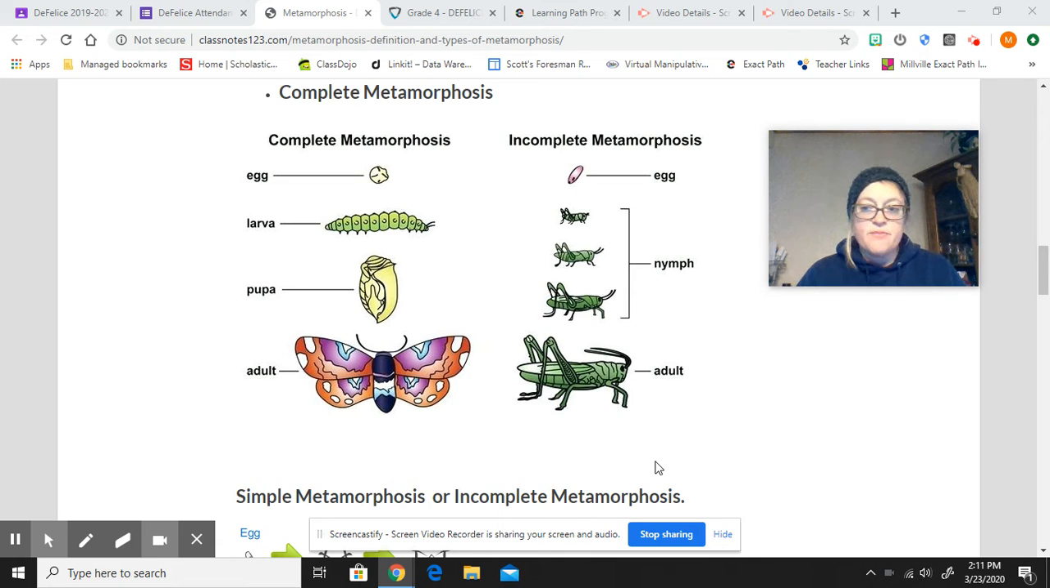Okay, so talking about the challenge box on the morning work, it says a cricket changes in a process called blank. And then it gave you two choices. One was complete metamorphosis, and the other one was incomplete metamorphosis. So, to understand the difference between the two, I wanted to show you this graphic source.